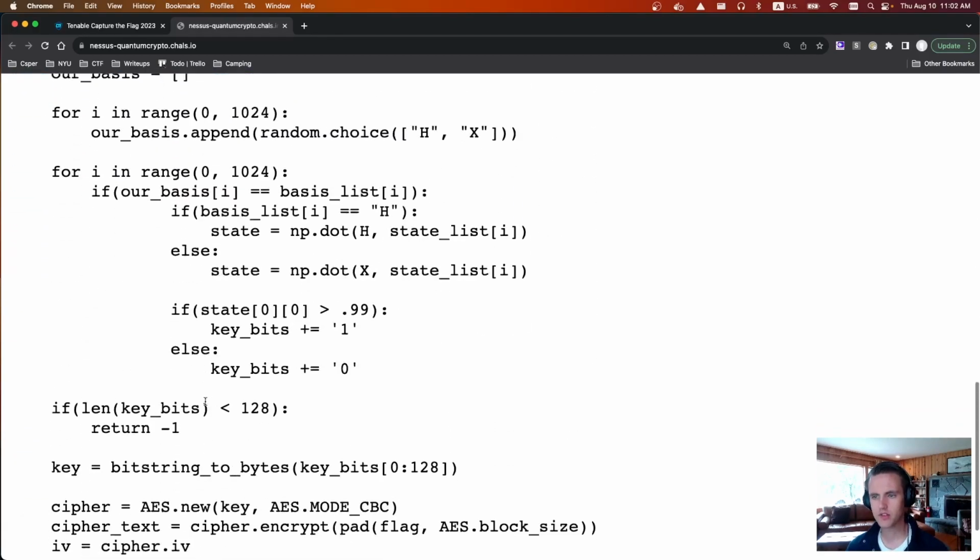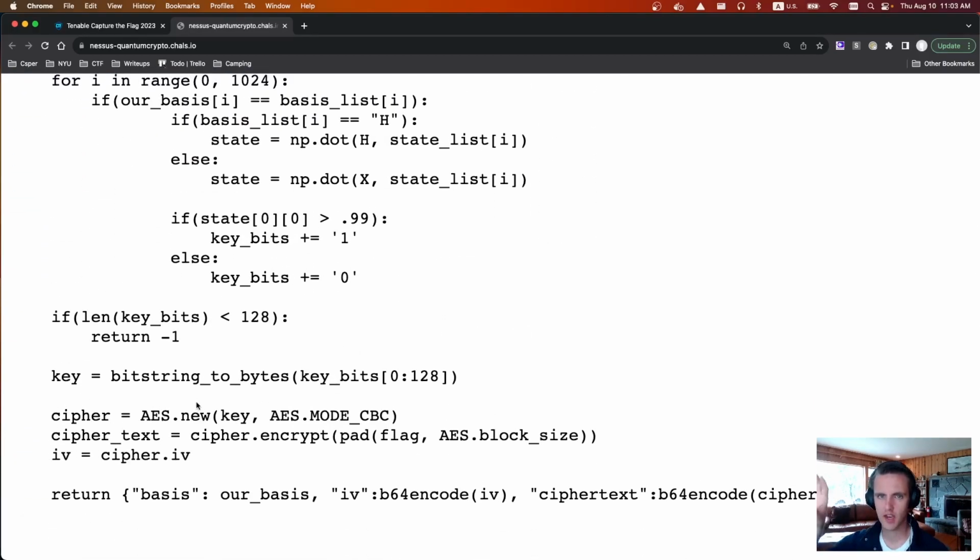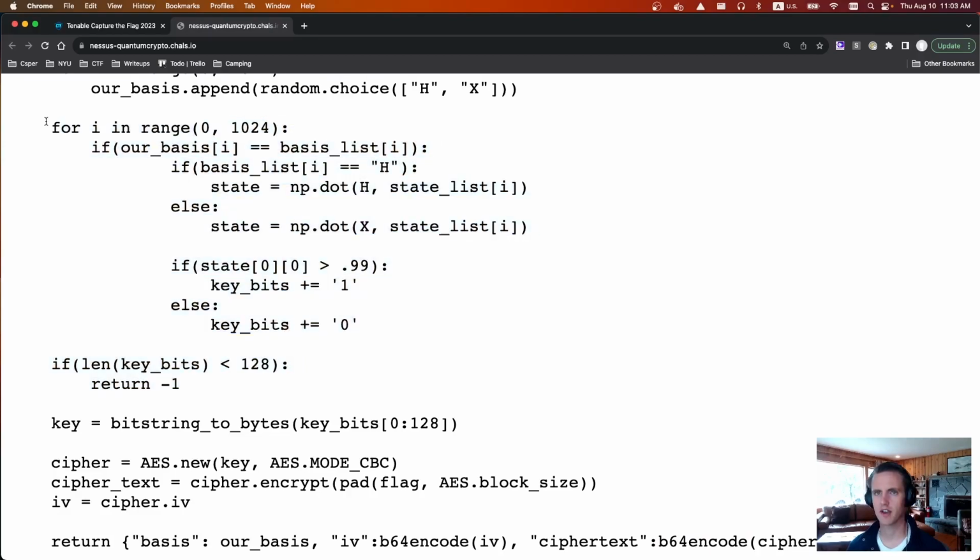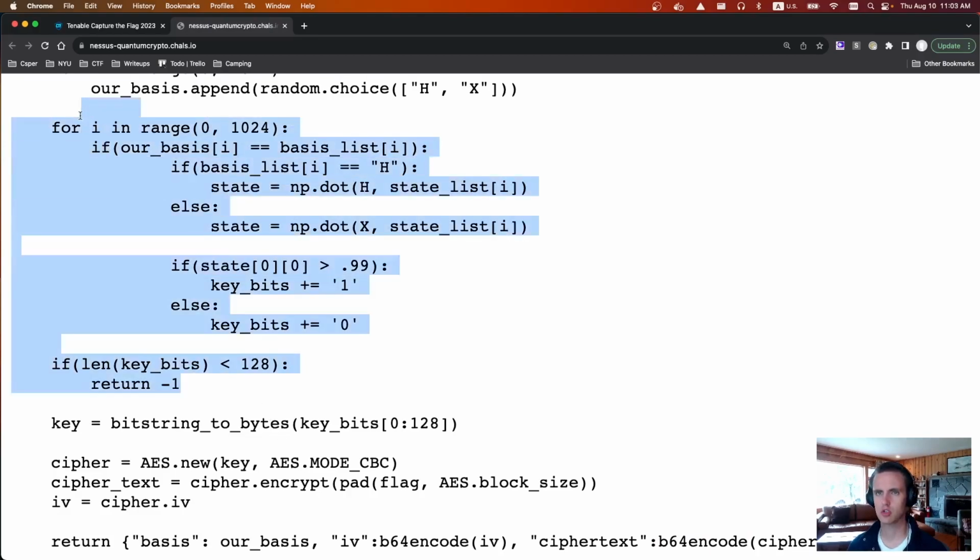The response that they're going to give us is they're going to use that quantum key distribution protocol to generate an encryption key, and then they're going to use that encryption key to encrypt the flag, and they're going to give us back the IV and the ciphertext. So taking a step back, quantum key distribution is just a protocol to generate a key between two parties. And so that's what this challenge is kind of trying to emulate, is just this quantum key distribution protocol.